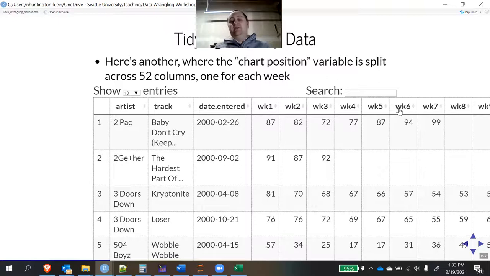Here's another example. Here is some data from the Billboard charts, looking at the chart position of different songs. So what do we have? We have some identifying variables: artist, track, and date entered. You might count date entered as a value instead of an identifying variable. But if I wanted to look up the chart positions of the song Kryptonite, I might say, okay, here's the artist, 3 Doors Down.